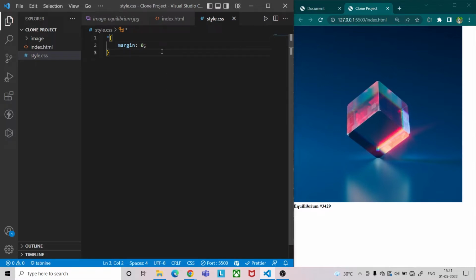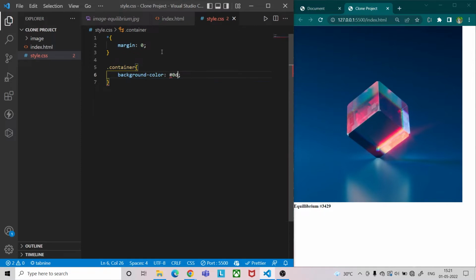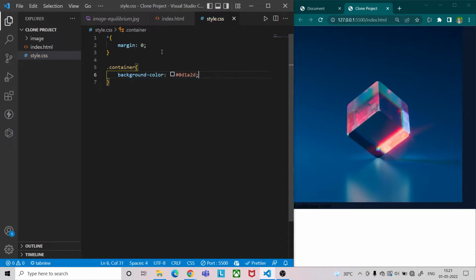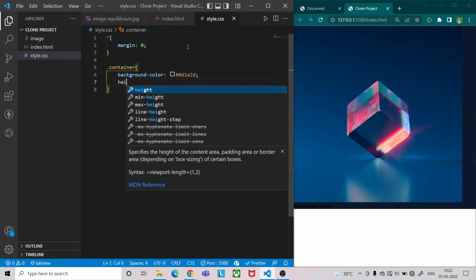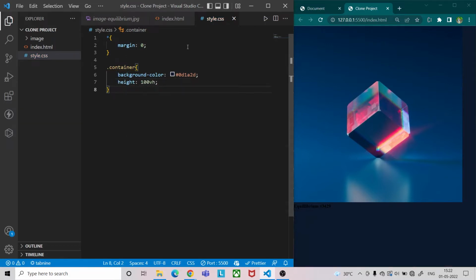Okay, so now we have to go to dot container, the class container. In class container we are going to give the background color of hashtag 0d1a2d. Just type in like I have written it. It is the exact color that is there. Now I want it to be viewed to the entire screen. As you can see, the text is still there but not visible. So in order to make it an entire screen, let's give it a height of 100 vh. Vh means viewport height, that is the entire window of your screen. So now it is visible. Okay, we are going good.